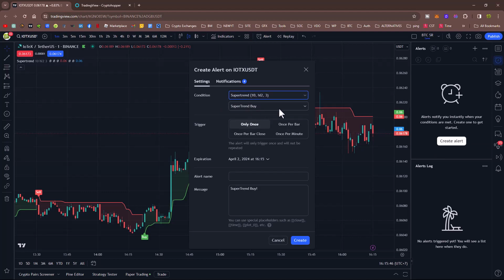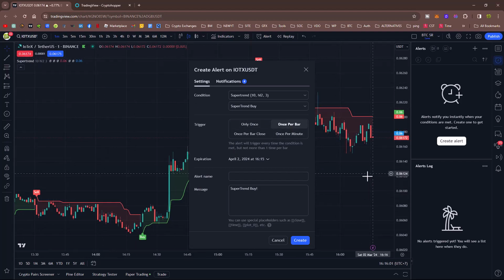Supertrend buy. Now choose wisely here what you're going to do. Once per bar means every time you get a buy signal, it will buy more of this coin every time, even though you might not have already sold the coin. So be careful. You can do once per bar close, once only. I'm going to choose once only for the purposes of this demonstration.